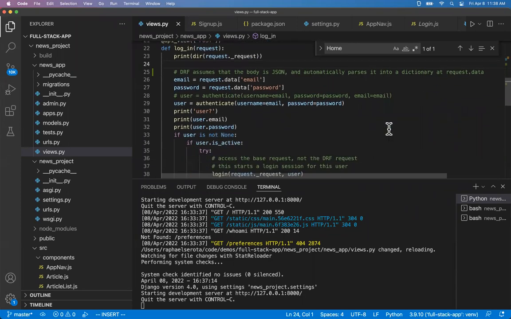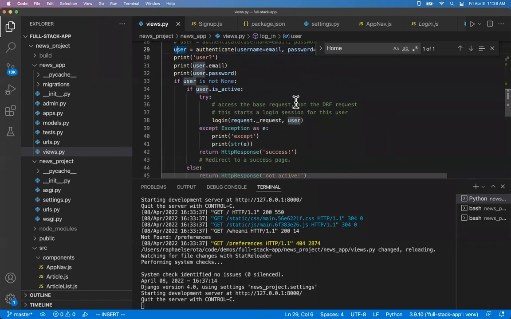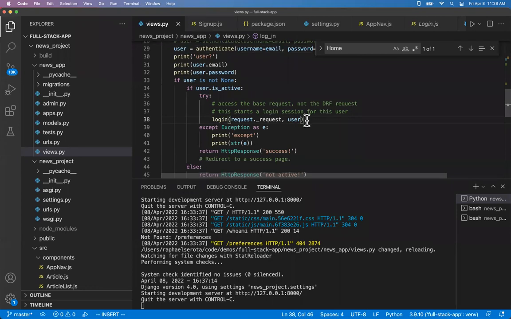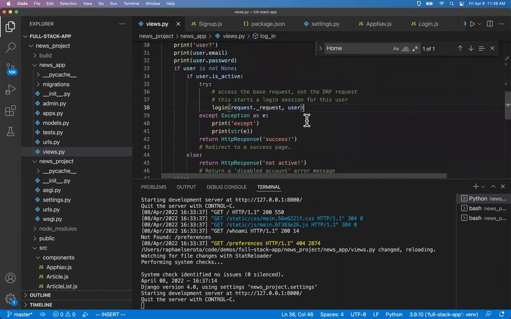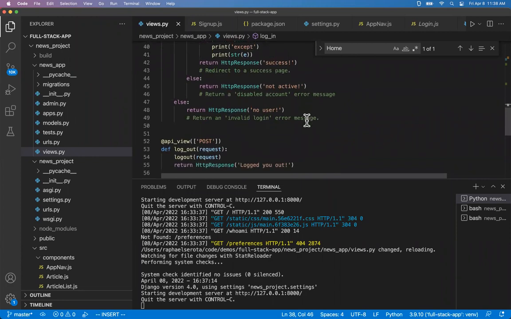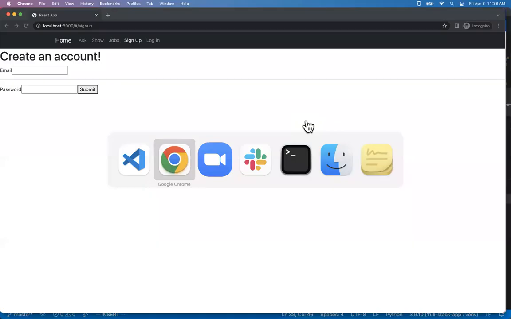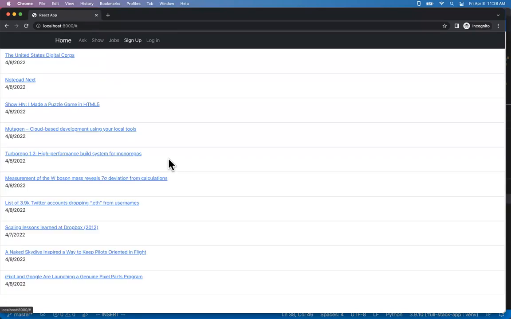But other than that, this should look pretty familiar to you. We're just getting the email and the password that was typed into the form. We authenticate the user. If that was successful, we do have a user and they are active, we log them in. And then there's some basic error handling here. But let's just see if that works.